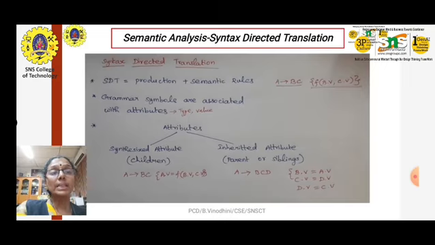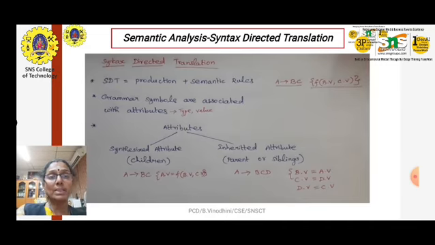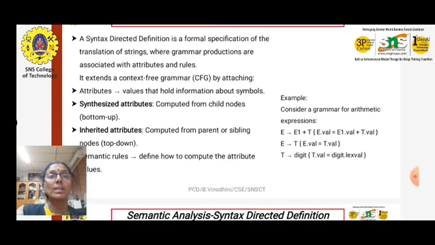For inherited attributes, suppose the production is A tends to B C D. The B value is obtained from A dot value, C dot value is obtained from B and D dot value, and D dot value is obtained from C dot value. So the value of a particular variable is obtained either from the parent or from the sibling. The syntax directed definition is a formal specification of a translation of the strings. There is a difference between syntax directed translation and definition.